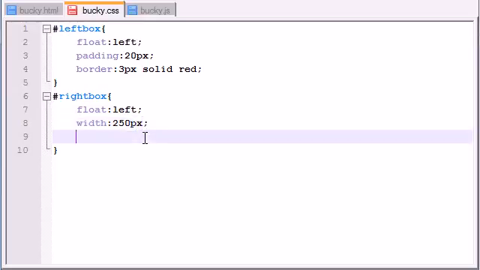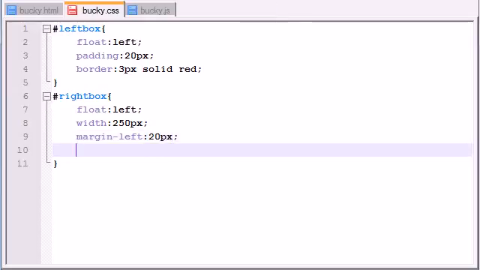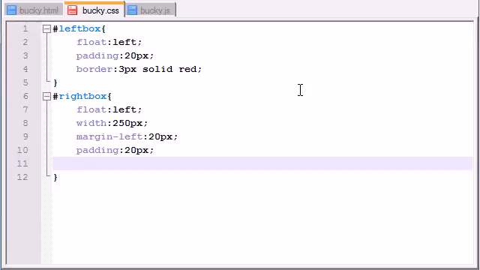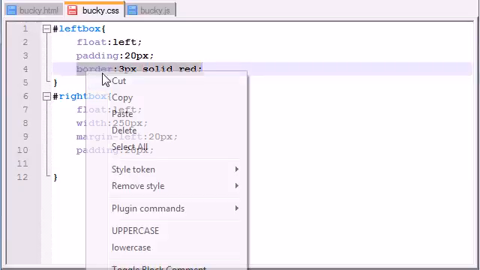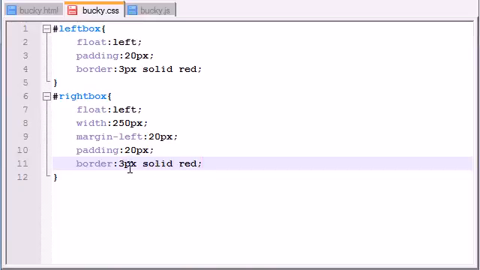That should be enough. And now, in order not to have it butted up immediately against the other box, we want to give it a margin, but we only want to give a margin on the left hand side. So margin left of 20 pixels is going to give it space between this box and the box to the left of it, which was appropriately named left box. Now let's give it some padding. 20 pixels would do just fine, and give it a border that is the exact same as this one, but I want to make this one blue.